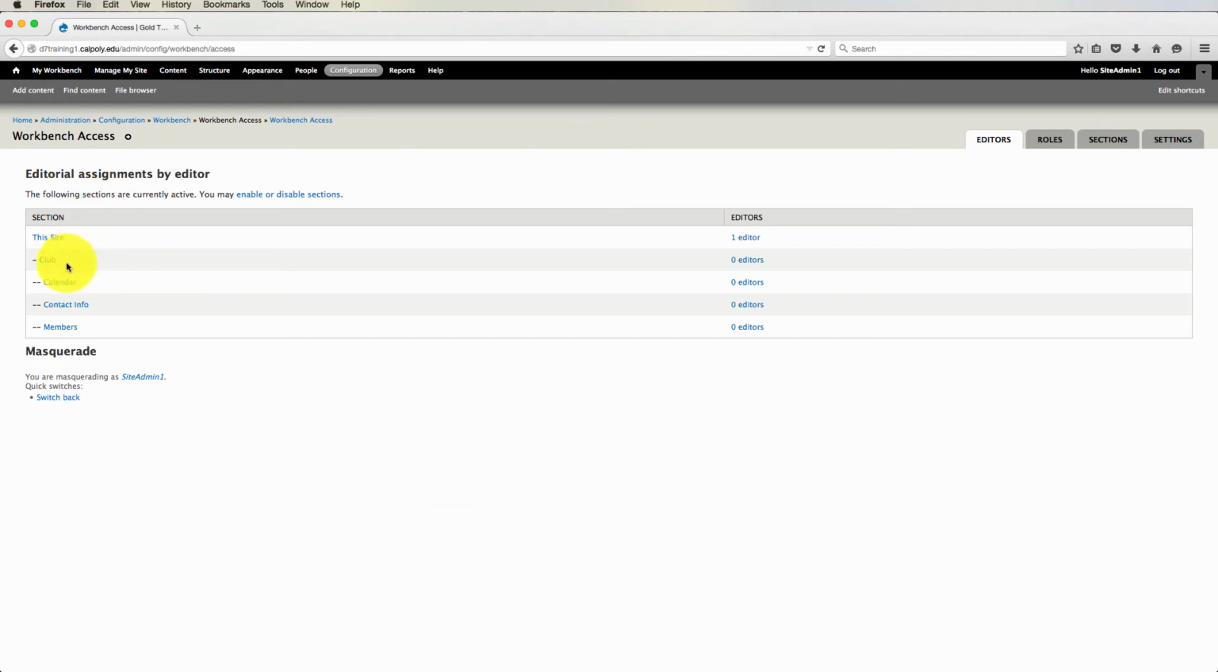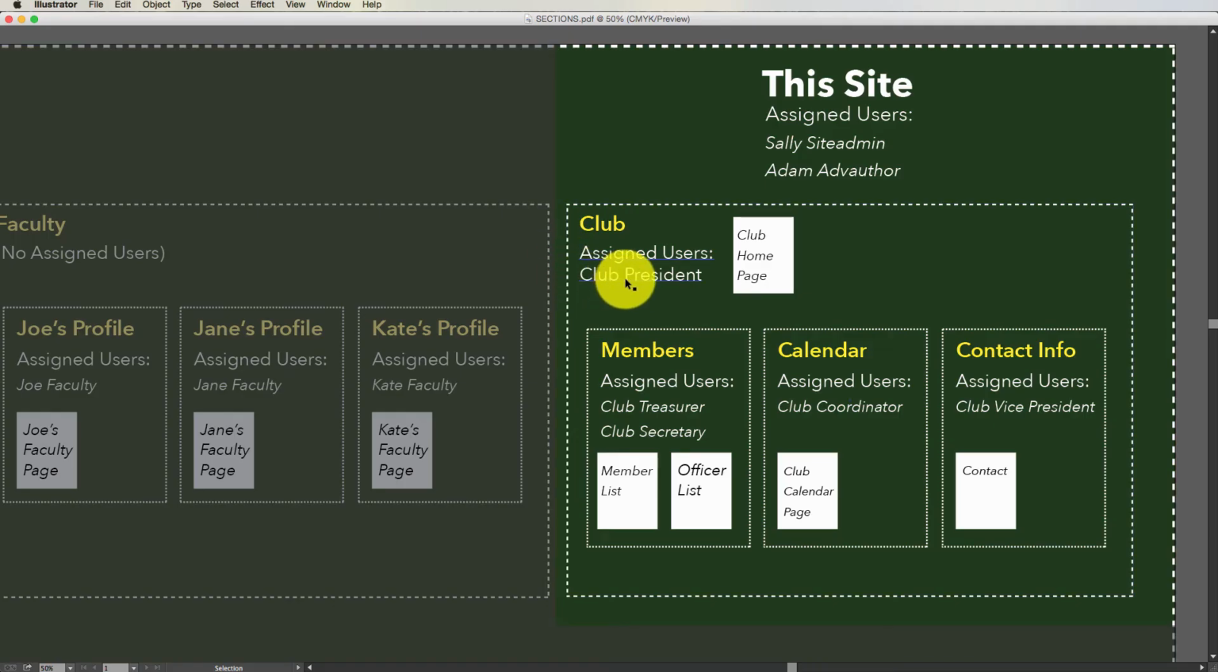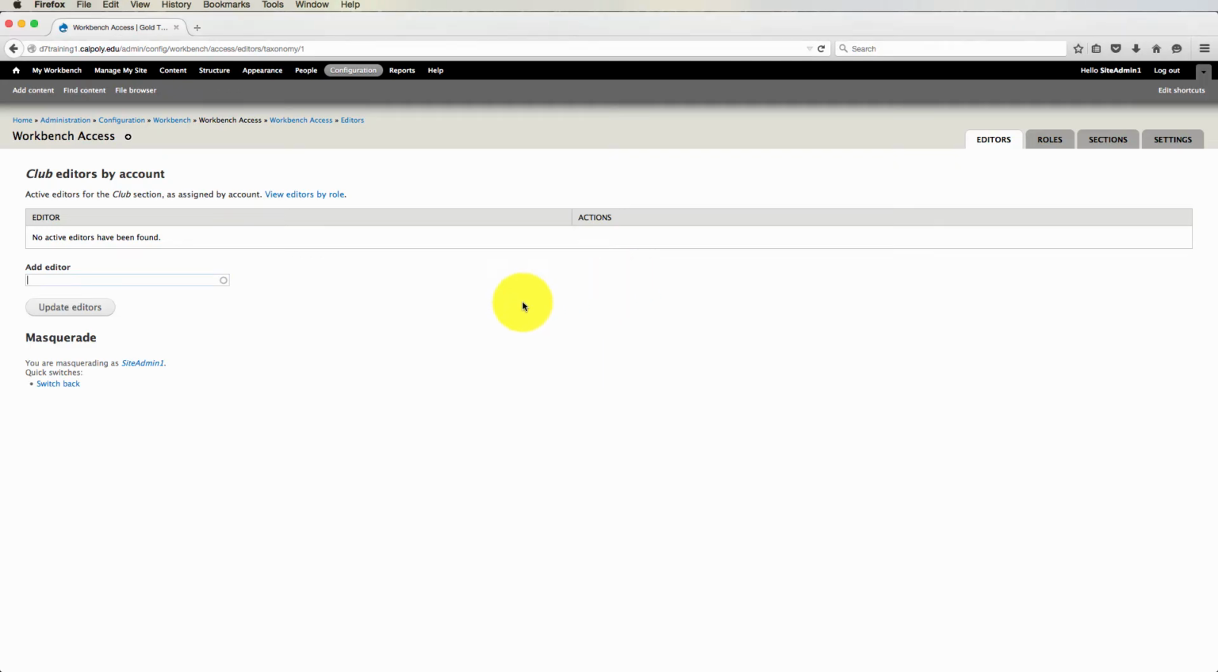I can see a list of all of my sections here. If I want to change who is assigned to that section, I can click on the number of editors to the right of the section I want to change. Let's start off with the Club section. If we check the diagram real quick, we can see the only assigned user for the Club section is the Club President. I can assign him to this section by typing his username into the Add Editor field. Once I've typed in that name, I can just click on Update Editors, and there he is.